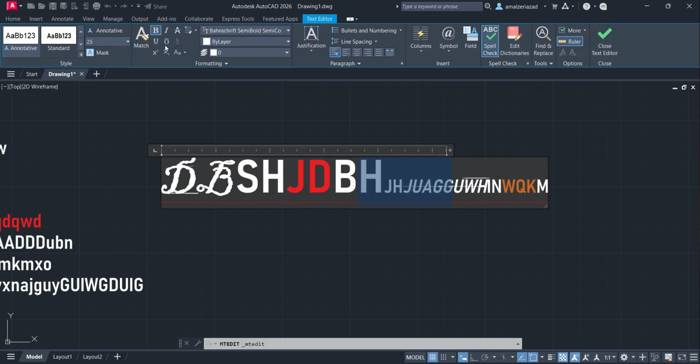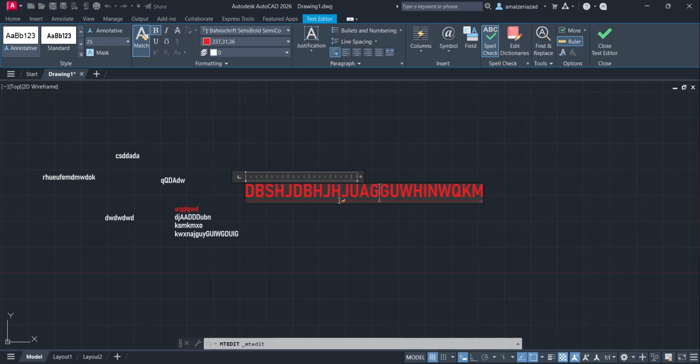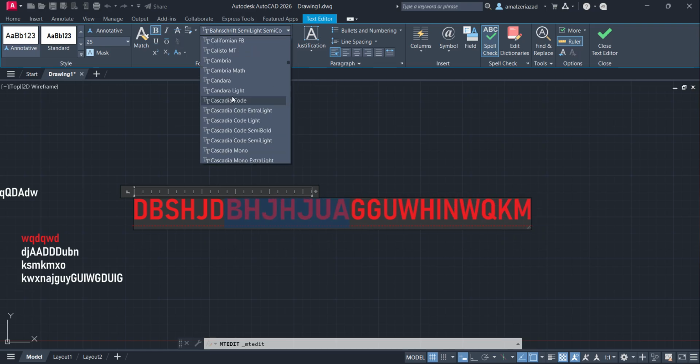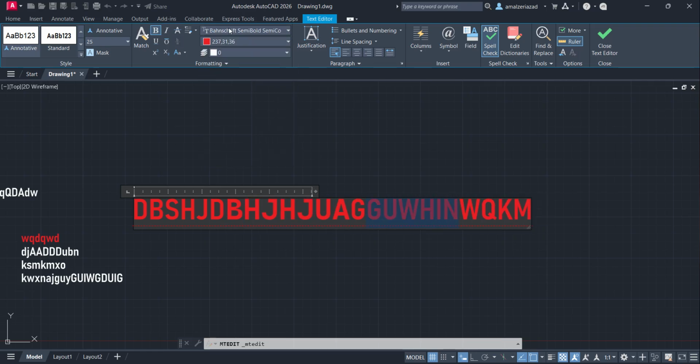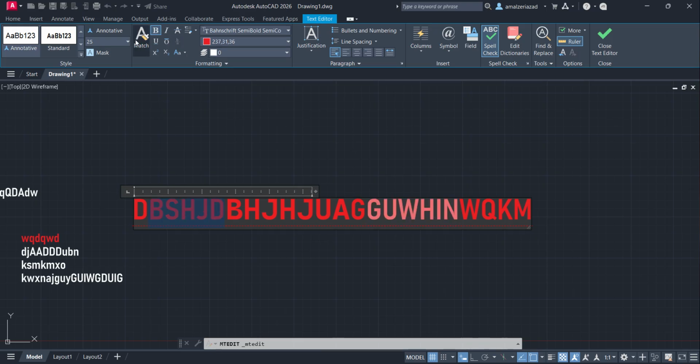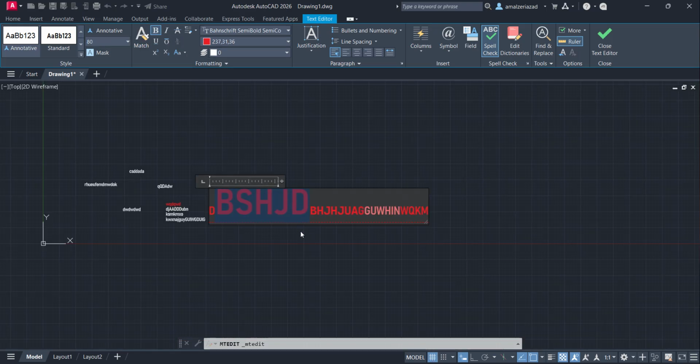Then you can go for match properties also. This property I want to match to this. You can see it completely got changed, right? Here I wanted to change it to a different style, and for this I want a different color. Likewise, whatever you want to do, you can do with the help of this multi-line text.